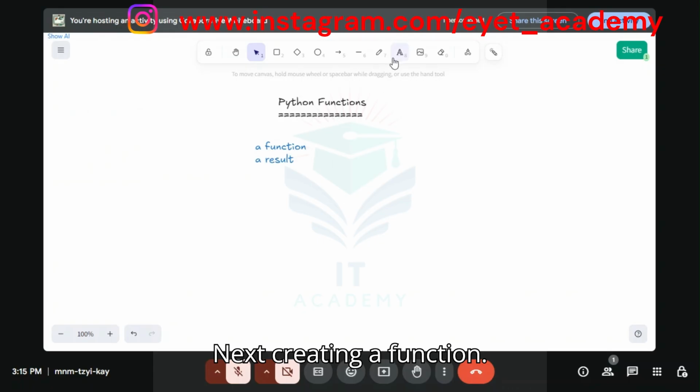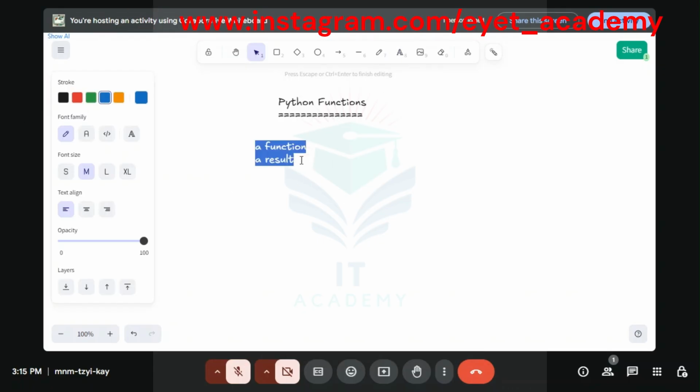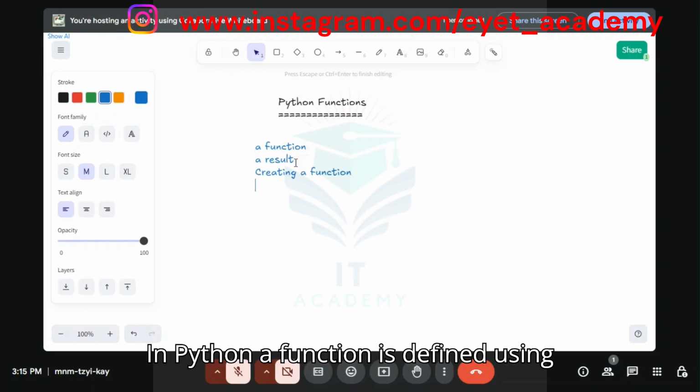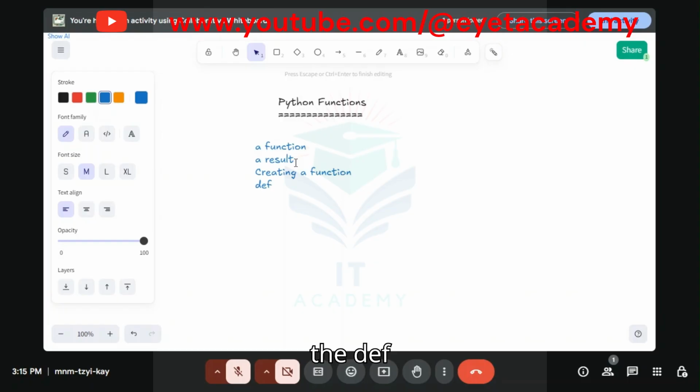Next, creating a function. In Python, a function is defined using the def keyword. Which keyword? The def keyword. I will show you an example.